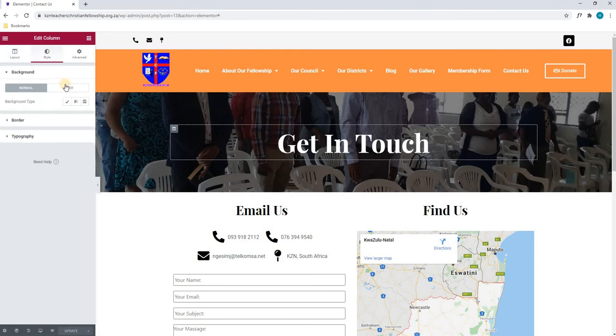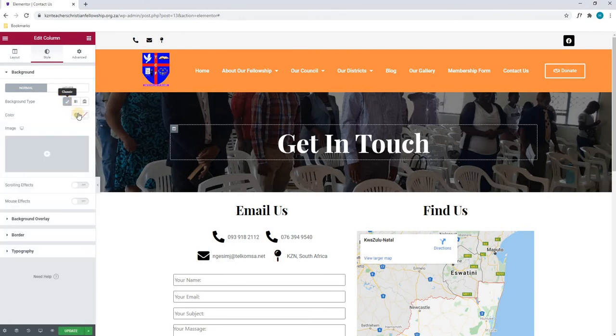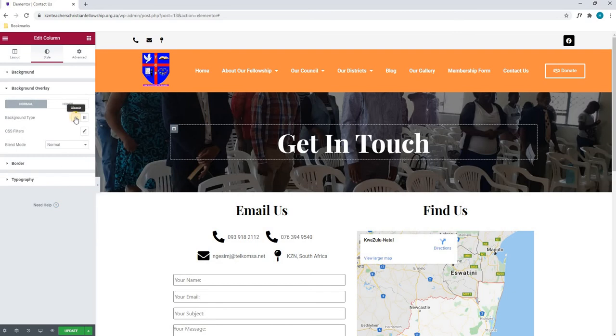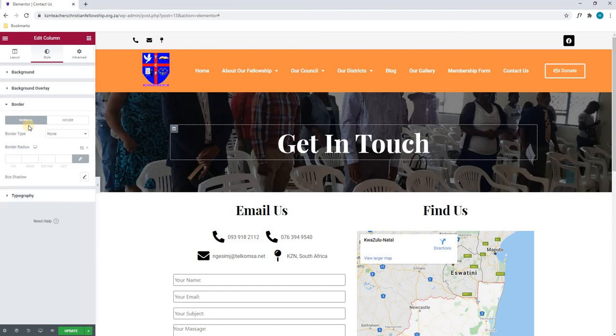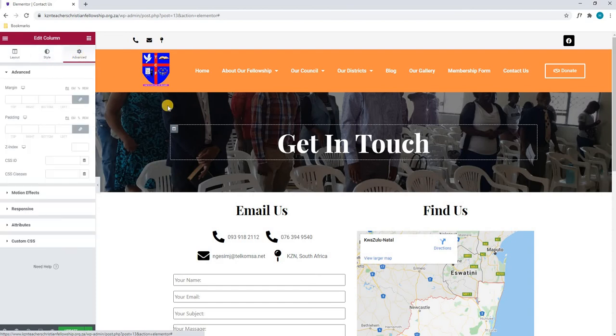In the style settings, we have the same as before. We have our background, where we can choose a color or an image. We have our background overlay, which is the same. We can choose a color or an image. And we have our border, which we are able to add. We're also able to add it to be only applied to a hover effect. And our typography, again, you can ignore as we have set this up already. Again, the advanced tab, you do not need to worry about.